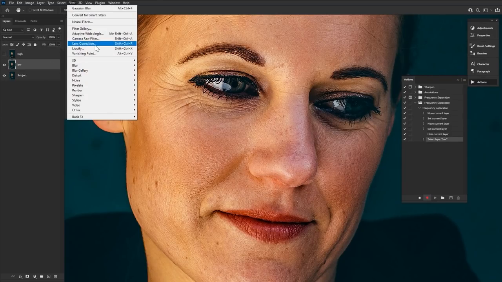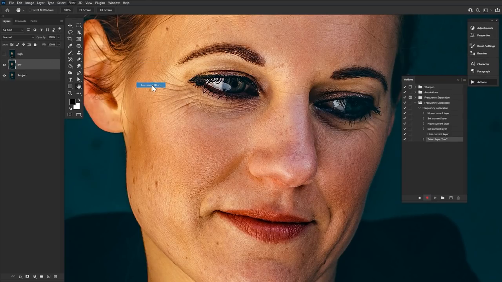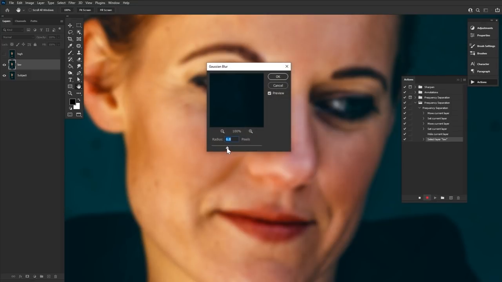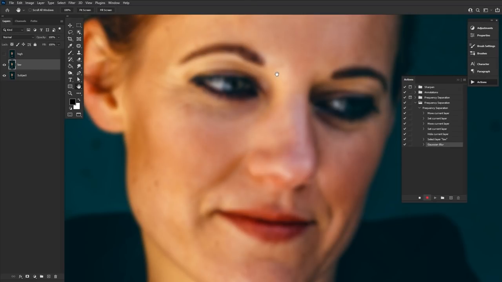Let's go to Filter, Blur, Gaussian Blur. We want the radius value to be high enough to where it blurs the texture of the skin. This is going to be anywhere from 5 to 10 pixels depending on the image. Close-up portrait shots will need a higher radius value while further away shots will need less. Also, smaller images will need less while larger high-res images will need more. Let's hit OK once we're happy.